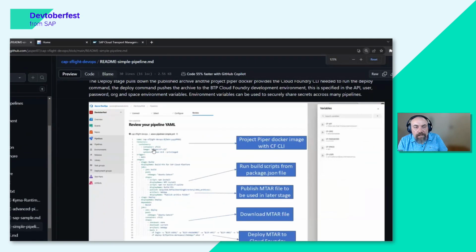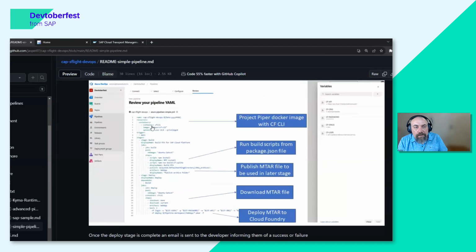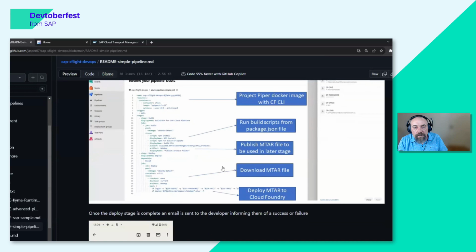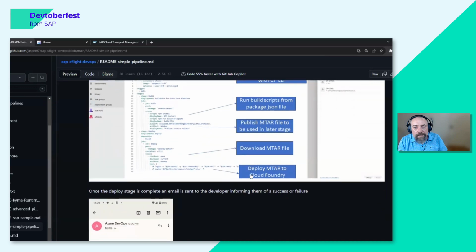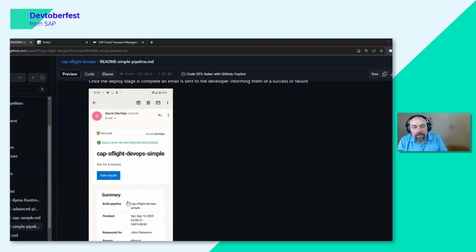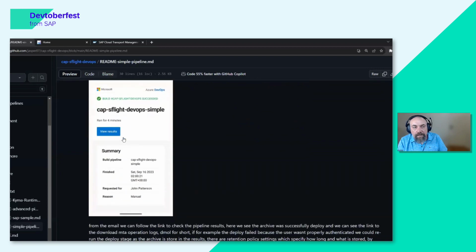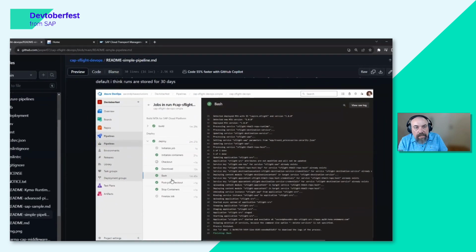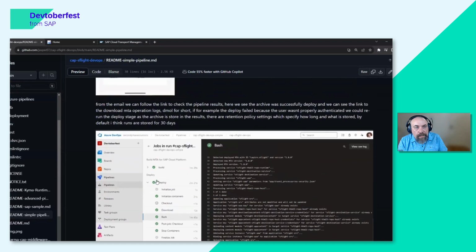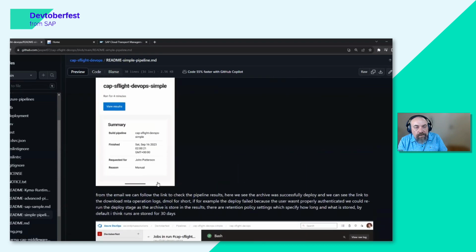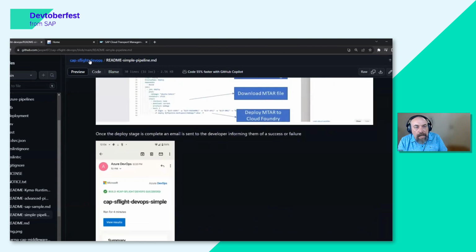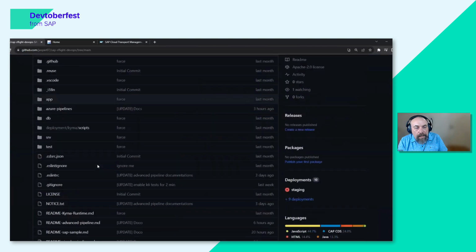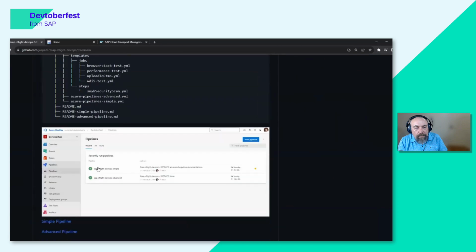Docker CF CLI pipeline is included as a container resource. It runs the scripts from the package JSON that was provided. It deploys to Cloud Foundry, and then on success or on failure, you're going to get an email, and you click on the results. You'll see the results, and you can come in and see why something either passed or failed. So that's the simple pipeline.